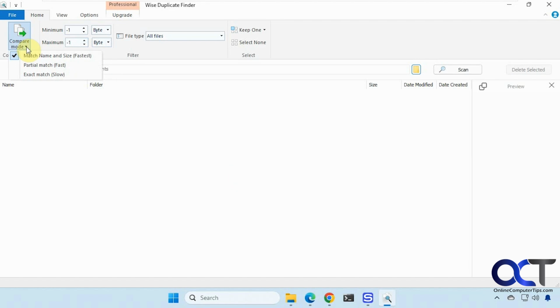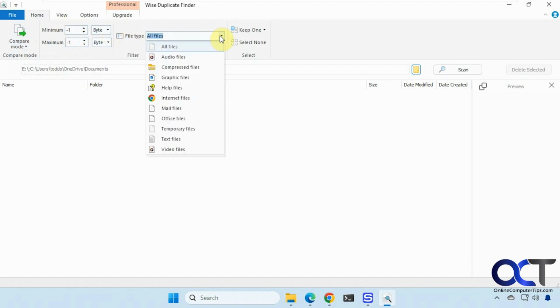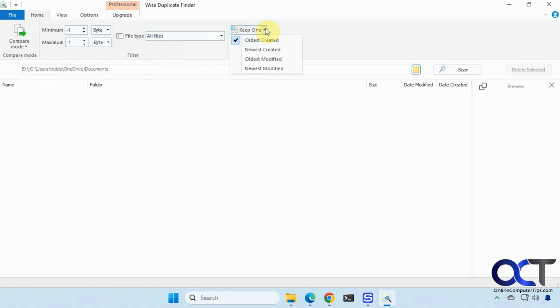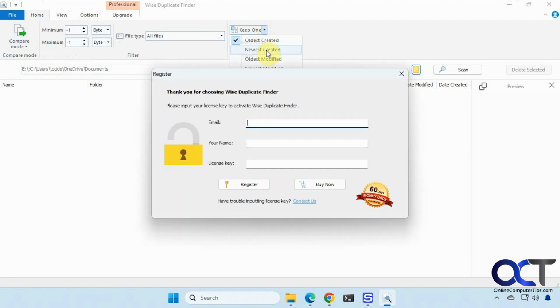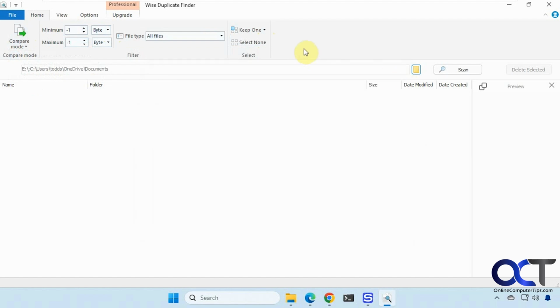Once you have your folders selected, you have some options up here, the compare modes. The default is to match name and size, the fastest, then partial match and exact match. And then you have your minimum and maximum size from byte to terabyte. File types, all files. If you just want to do audio or video or graphics files, you could do those. And then this option here, oldest created, newest created, oldest modified, newest modified. When you try and change it there, it wants you to register it, so that might not be an option you could use unless you want to pay for the program.